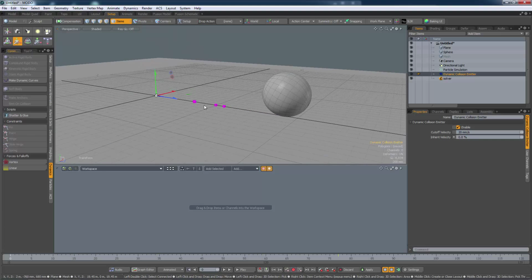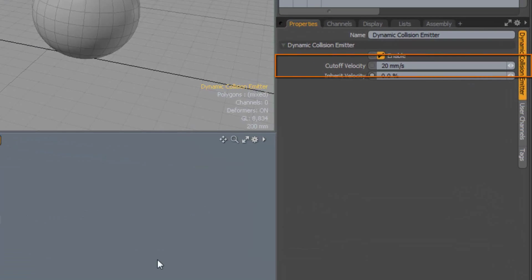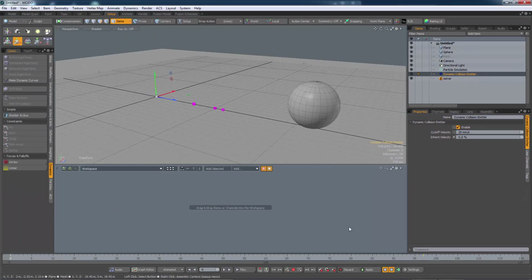And my cunning plan is that we can then make these particles into emitters in their own right, and they will then emit our sparks. Before going any further, I should probably just mention what the cutoff velocity does. The cutoff velocity controls whether a particle is emitted when one object hits another. If the velocity of the collision is below the cutoff velocity, then no particle will be emitted. If it's above, then a particle will be emitted.